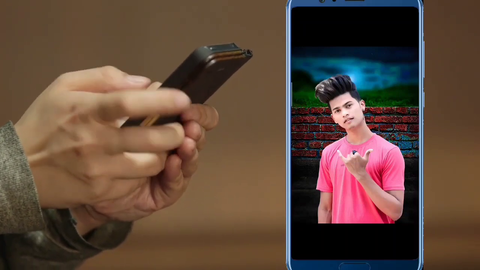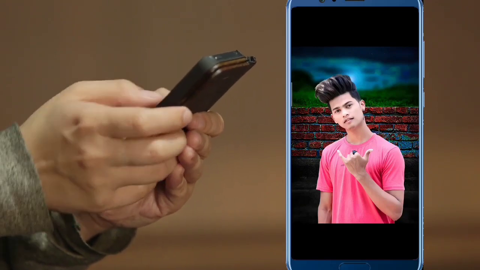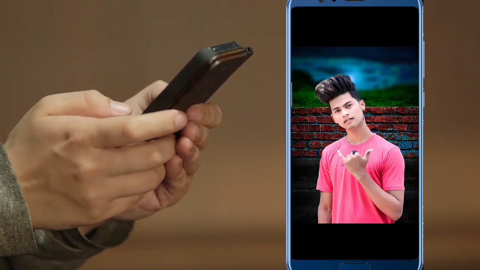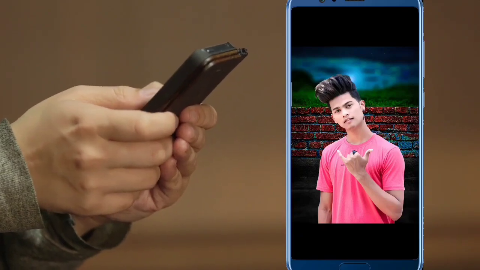In this video, we are going to learn how to create invisible smoke effect in Picsart software.